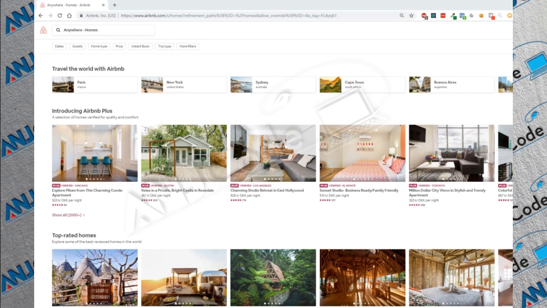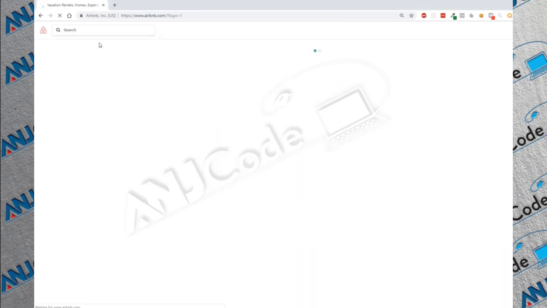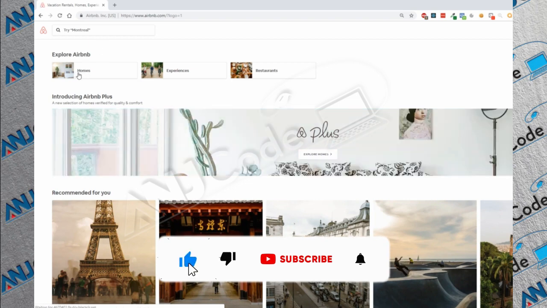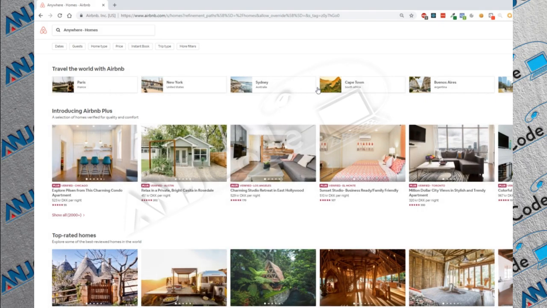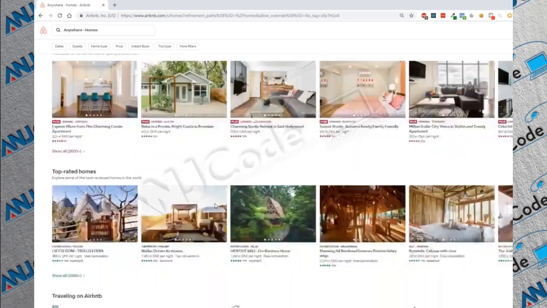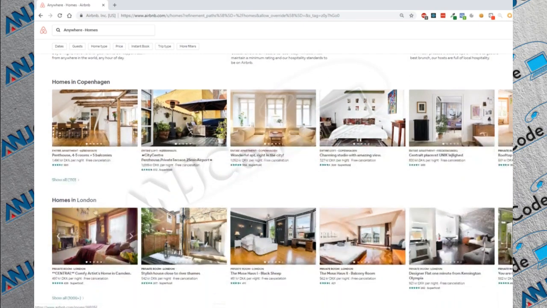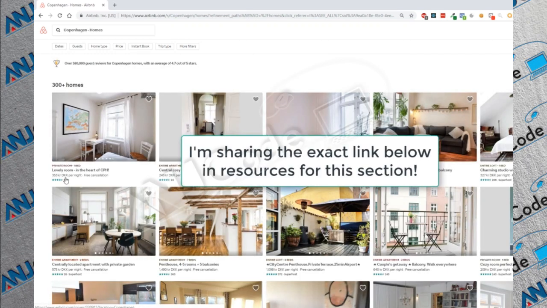Before we get into the coding part, I think it's a good idea to see what exactly we are scraping. So I'm on the Airbnb page. I'm inside of the home section because I want to look at homes. Then I select a city. In this case, I am looking at homes in Copenhagen. So I click here and it says show all. Of course, you can choose any city you want, but in this tutorial we are choosing to do Copenhagen.